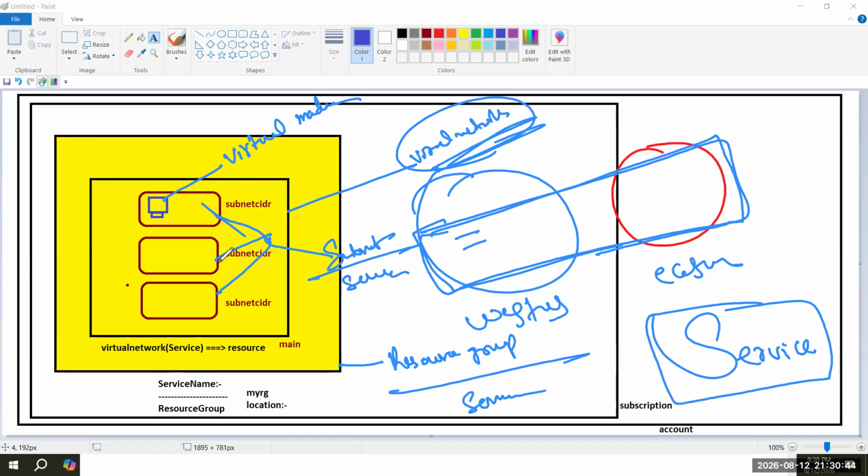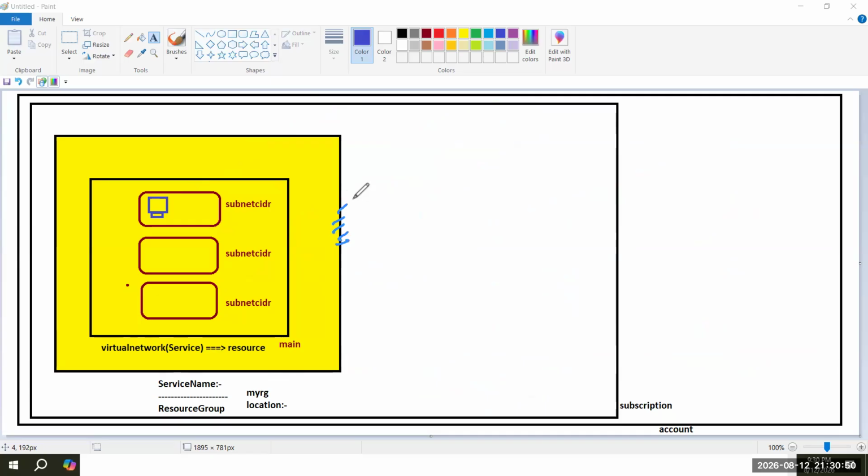Sir, not everything. Please first create a resource group. What are the required things for one resource group? This line is a resource group, this outside box. Which are required for a resource group? Name and region. So why is the region required?